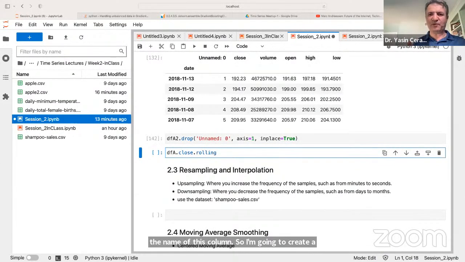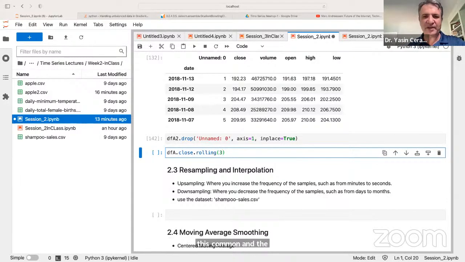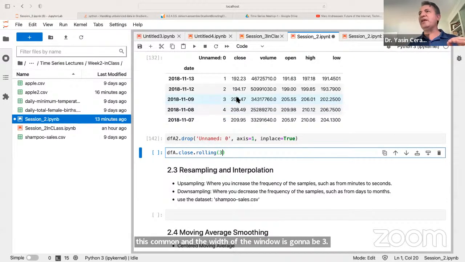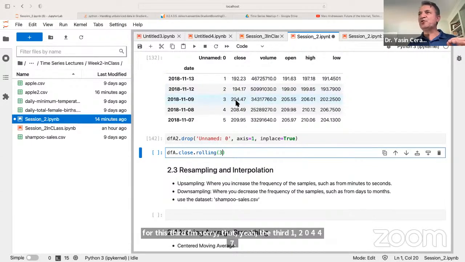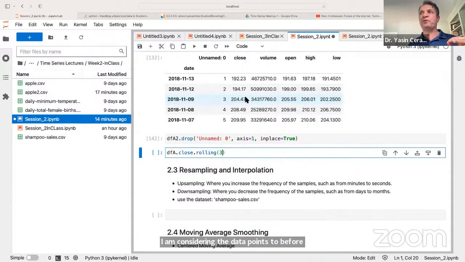Remember, we did this before, right? A rolling window for this column, and the width of the window is going to be 3. That means for any close value, let's say the third one, 204.47, I am considering the data points 2 before this 204.47, all these 3 data points. That is what it means.